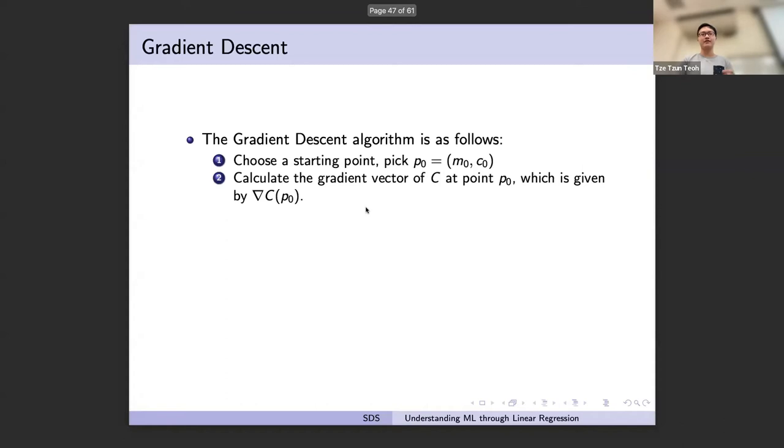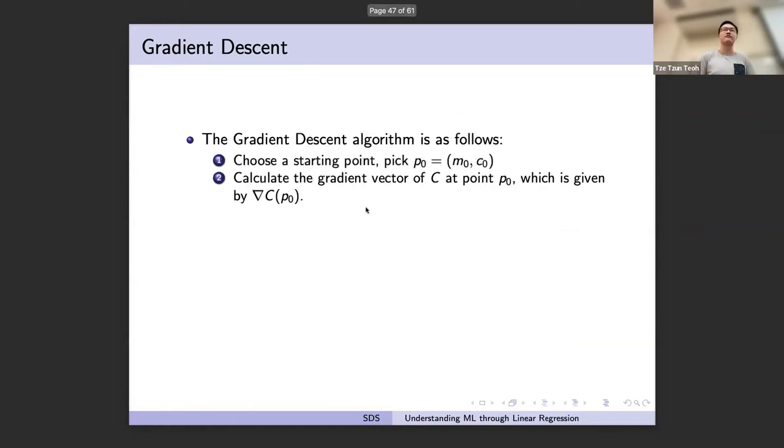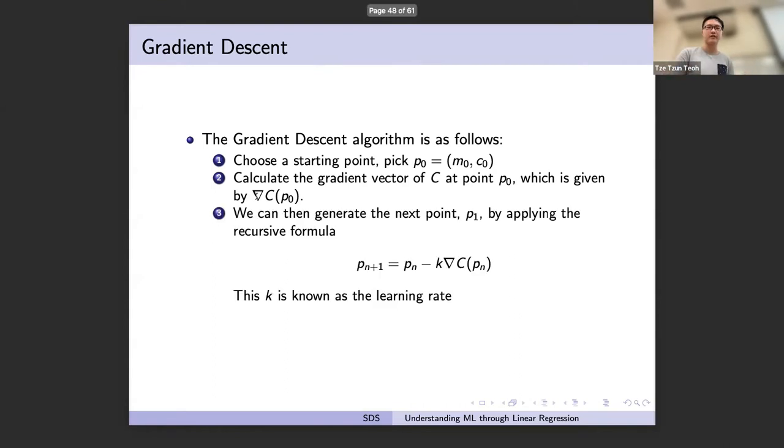Then afterwards, don't worry about how to calculate this, but the idea is that we can calculate a vector, because do remember that we're dealing with 3D space. So it's not that easy to just talk about a gradient, but we can consider a vector that contains some information about the gradient at least, and this is called nabla, but don't worry, it's just a gradient vector. It's just a notation thing. For those of you who know multivariable calculus, we're essentially taking partial derivatives here, but don't worry too much. And afterwards, you can generate the next point by applying this recursive formula.